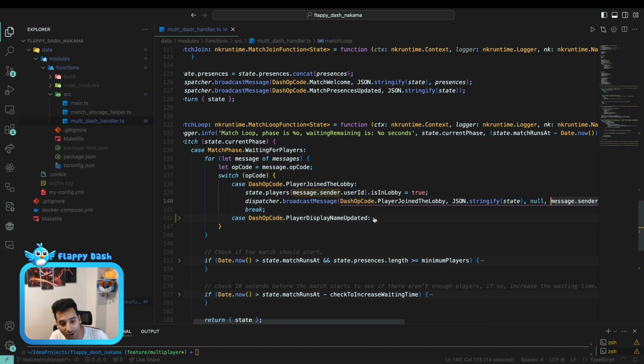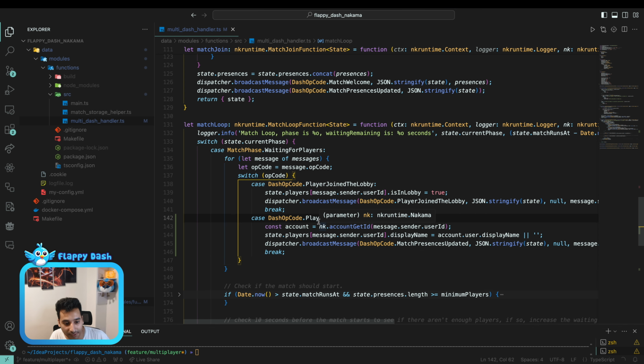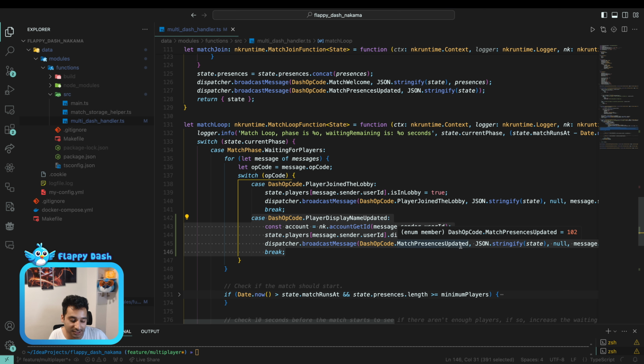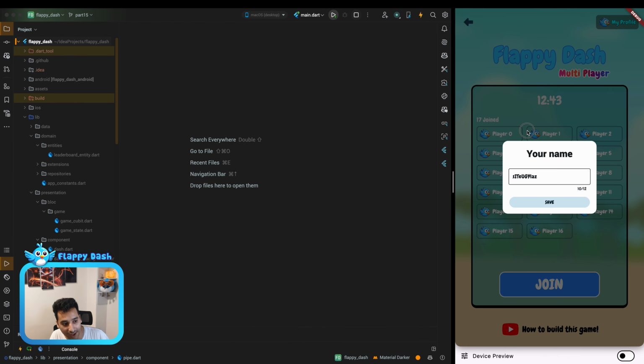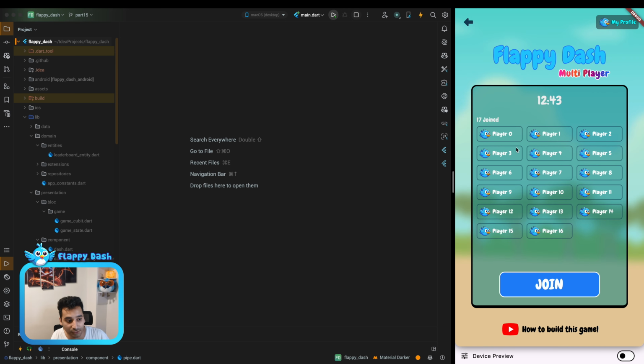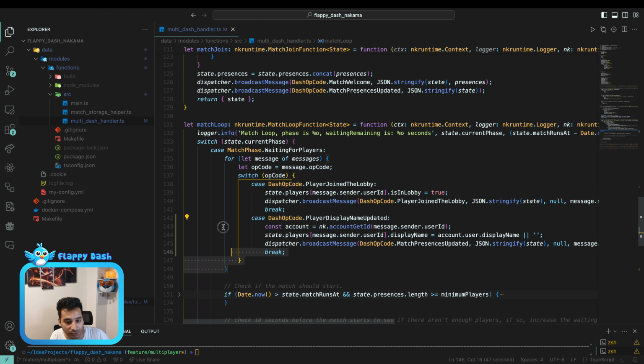And if someone updated the display name, again, we just broadcast it to everyone. We say that, okay, match presence is updated, and we just give the new state of the game. And as you see, we just update the display name of the player that requested to update the display name. It means that if you have joined the lobby, you can update your nickname and notify everyone to get the new nickname that you have. And yeah, so these are the messages for the waiting for players phase.